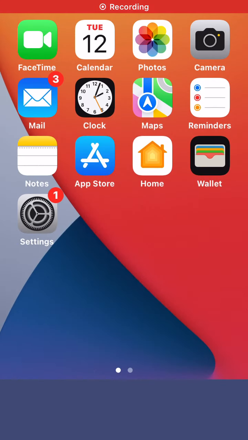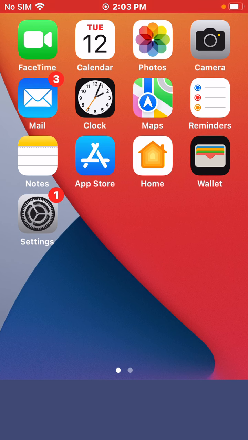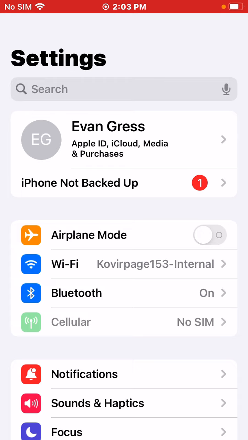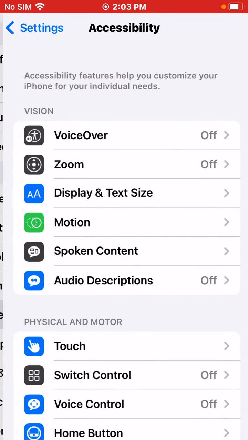Hello and welcome to this video where we're going to talk about iPads, iPhones, and accessibility. The iPad and the iPhone are a little bit different but nearly identical because of how Apple does their interfaces. So we're going to go to Settings and scroll down until we see Accessibility.